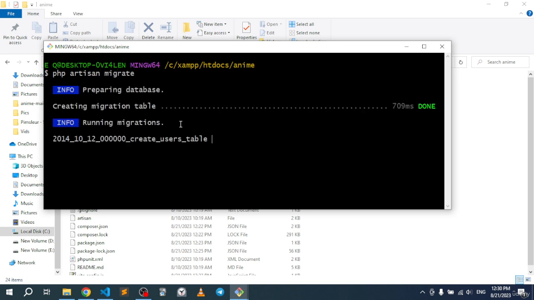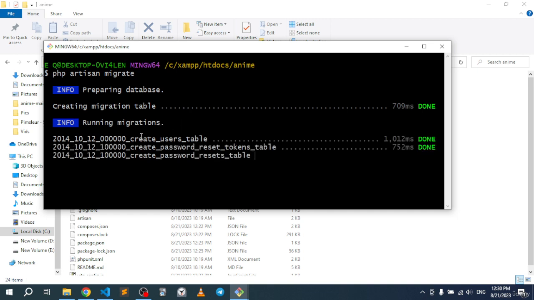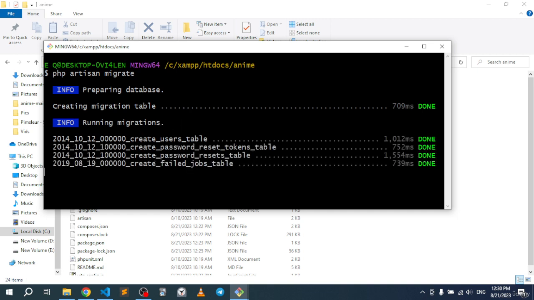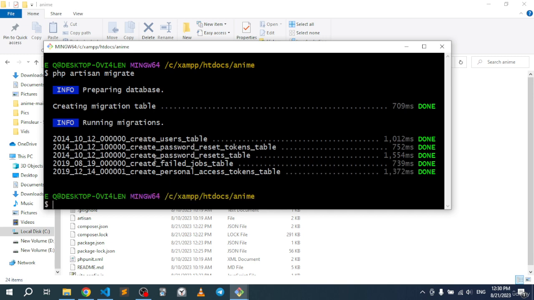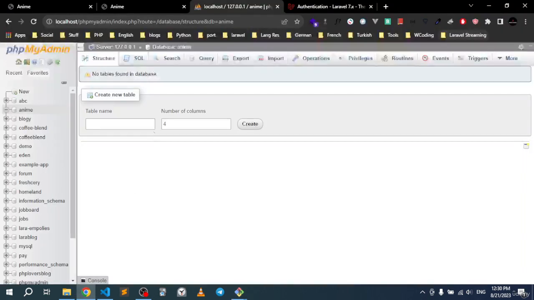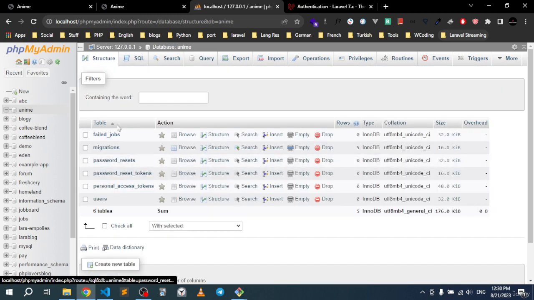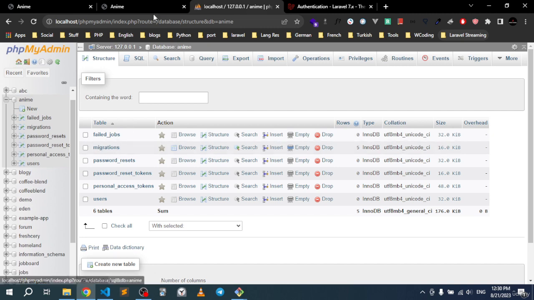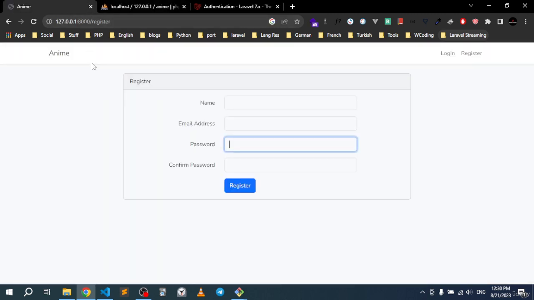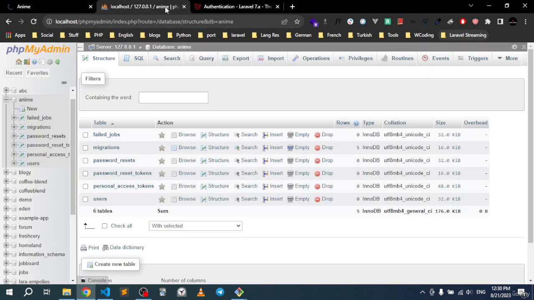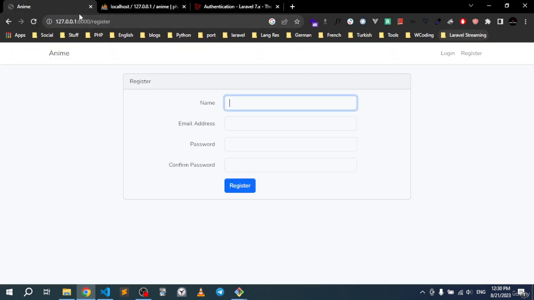All right, so this should actually prepare the database, run the migrations, and so on. So it's creating our own tables right now. So as you can see, pretty simple. If I refresh this now, I should actually see my tables right here. All right, so as you can see right over there, great. What I can do right now, I can just register for a new user, and we should see the new user record in the users table right here.